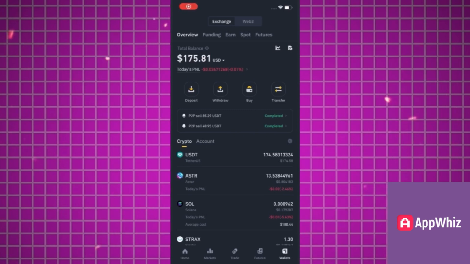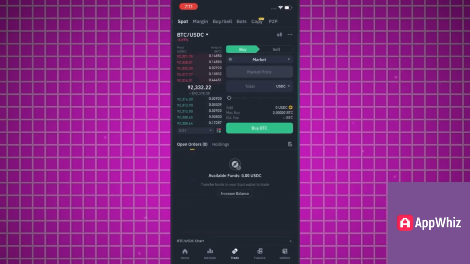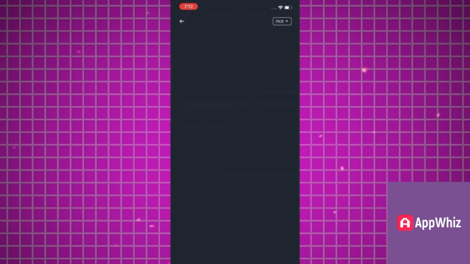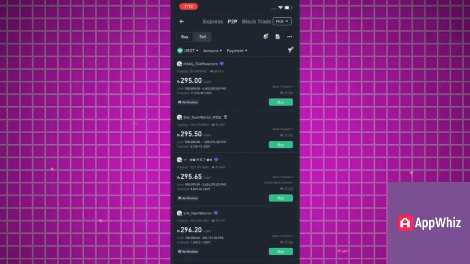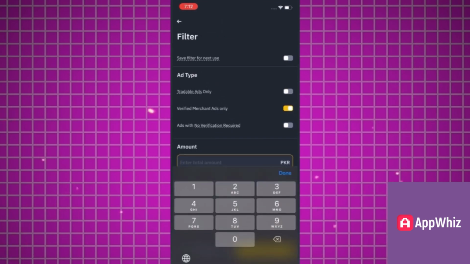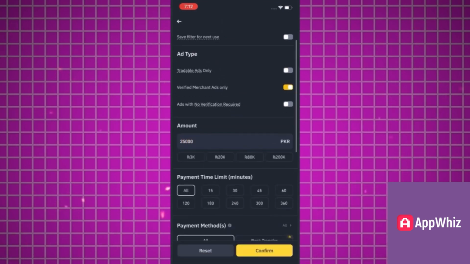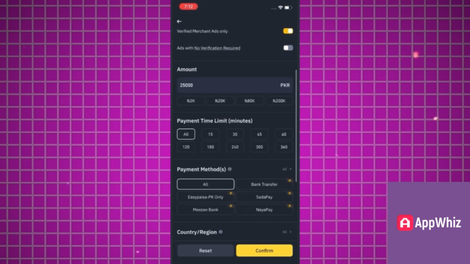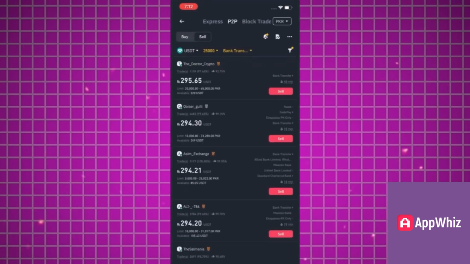The first thing you need to do is go to the trade section and tap on P2P. Here tap on the filters at the top right corner of the screen. Scroll down, type the amount you want to withdraw and then choose the payment method. Once you have done that, go back and tap on sell.